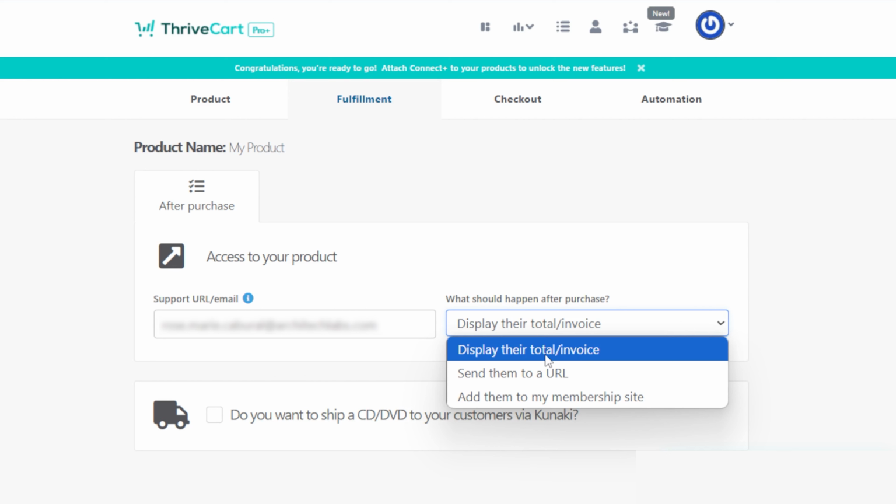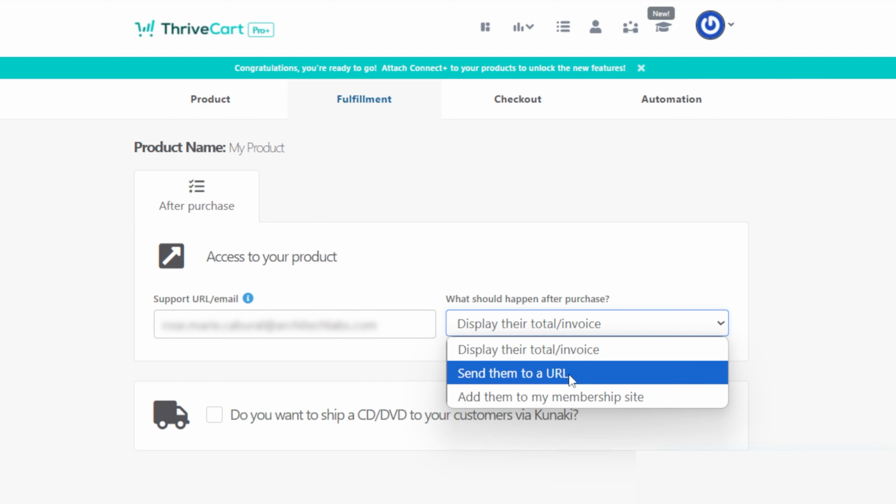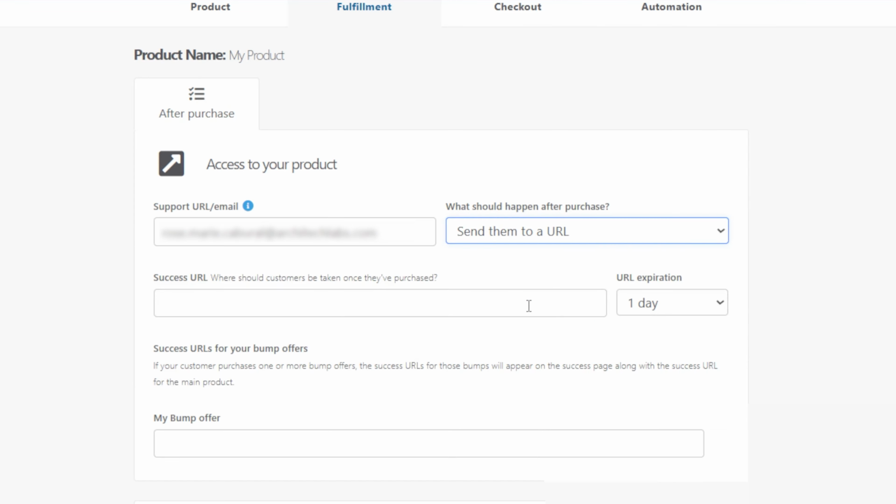By default, your success page will show a total or an invoice kind of receipt breakdown. This is more designed for when you're not sending fulfillment at that time. Think of it as maybe providing a service, and then you're going to follow up with fulfillment. You can also have the option to send to a URL, and what this will do is dynamically show URLs on the success page based on what the customer purchases in your funnel. So if they purchase just the main product, they'll just get the main product URL. If they purchase the bump offer as well, they'll get both URLs available on the success page.